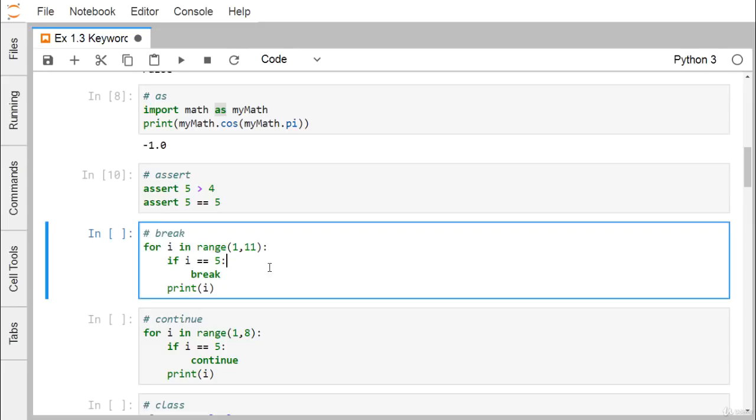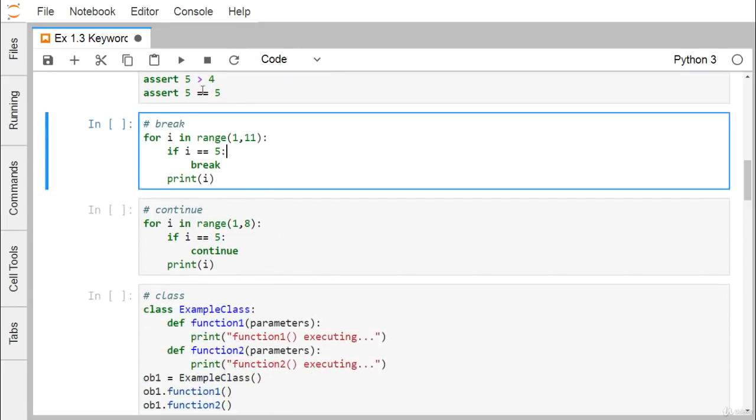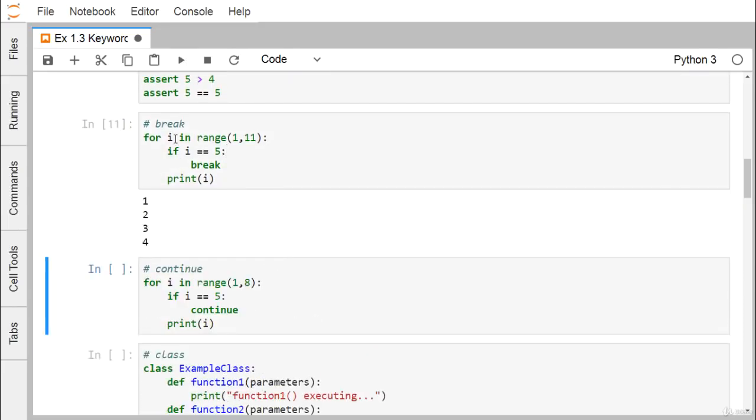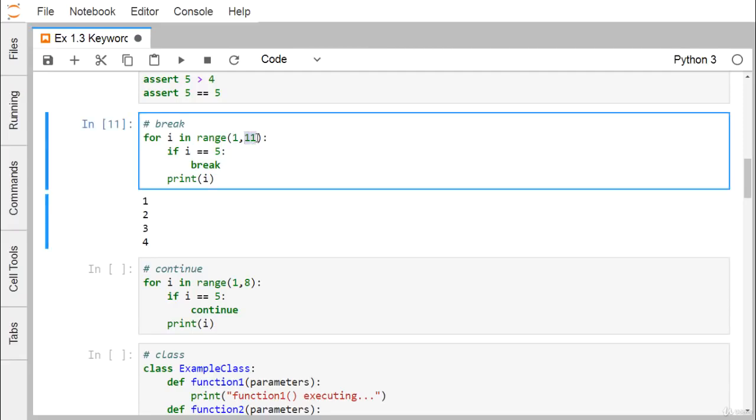Next keyword is break. In this break, you can find that for i in range 1, 11, that means i will range from 1 to 10, because the lower limit is inclusive and the upper limit is always exclusive. So if i is equal to 5, then break, that means it will terminate the loop and come out of the loop.